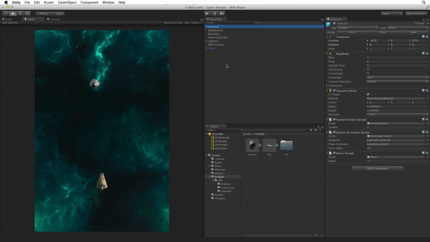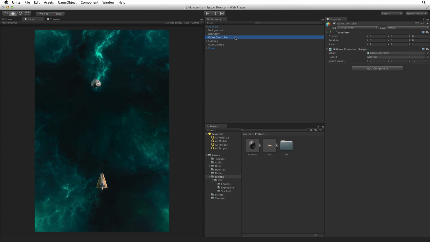Where are the edges of our game? Let's move our asteroid along the x-axis, and it looks like about -6 and 6. So spawnValues x is 6.